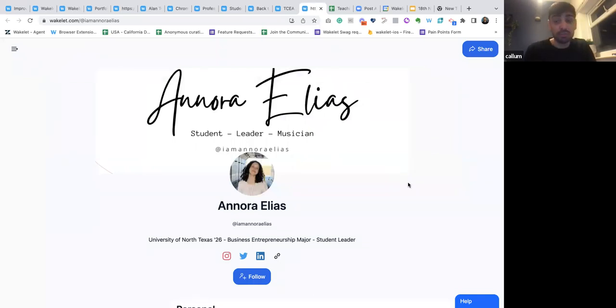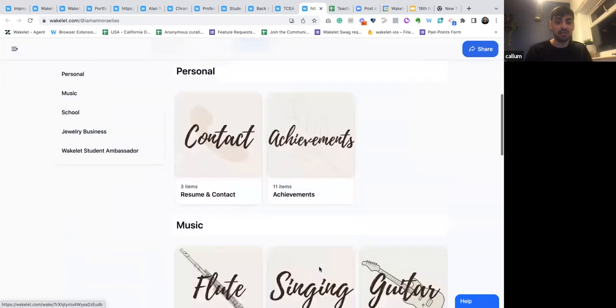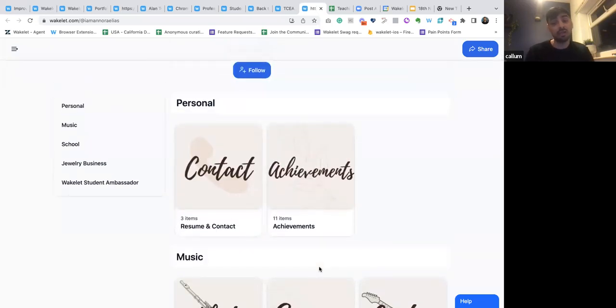But yeah, really good for student portfolios as well. This is an example of a student who is using Wakelet as her portfolio page. Anora actually used Wakelet to apply for college. As you can see here, she's built her collections and made her profile look really nice. She's linked her Twitter, Instagram, and LinkedIn handles here, and she's curated a portfolio for herself.